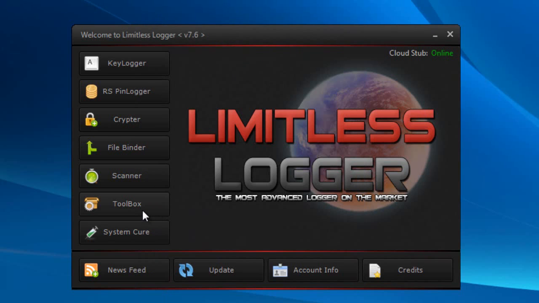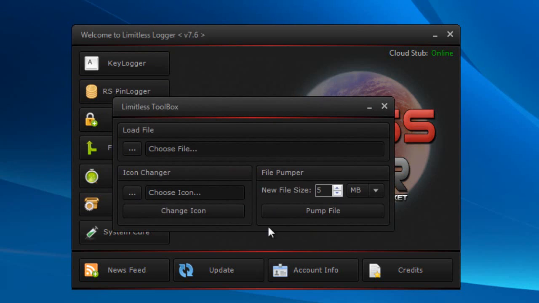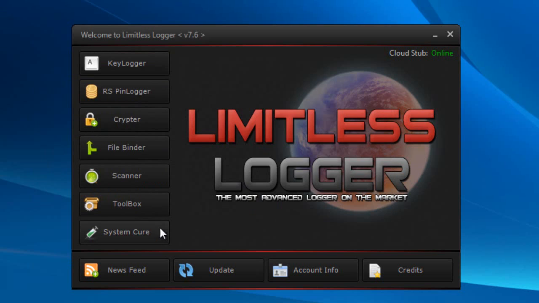You can scan more than one file and whatnot. It's pretty simple. The toolbox, pretty straightforward also. You just click and load the file that you've compiled, and you can change the icon or the file pumper. You can add bytes to the file to make it larger.